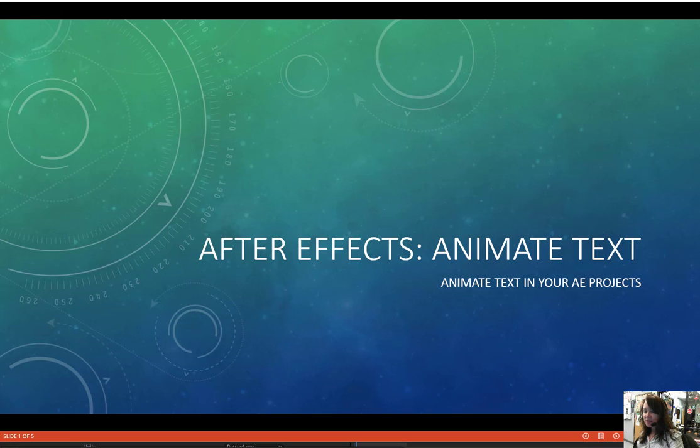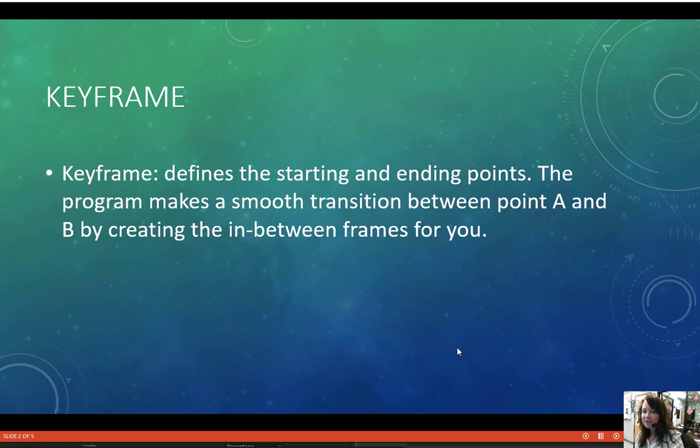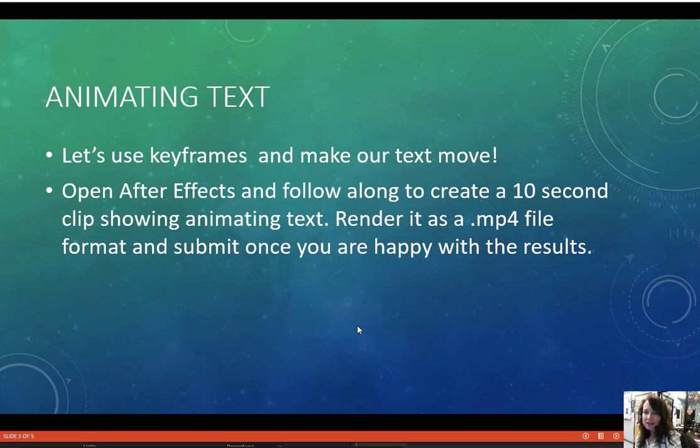In the last video we talked about what keyframes are. A definition of a keyframe is that it defines the starting and ending points between two segments. The program makes a smooth transition for you between point A and point B by creating the in-between frames. This is also called interpolating. And so we're now going to use that to animate text. Let's use keyframes and make our text move.